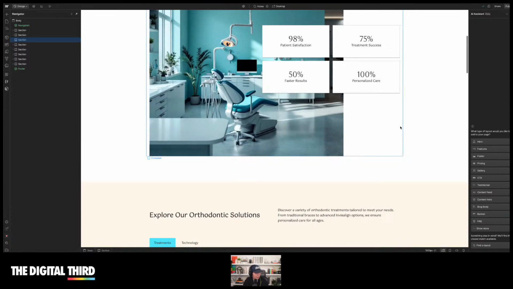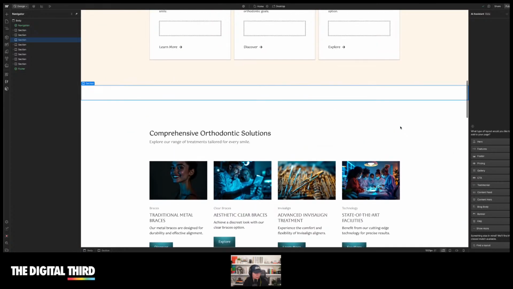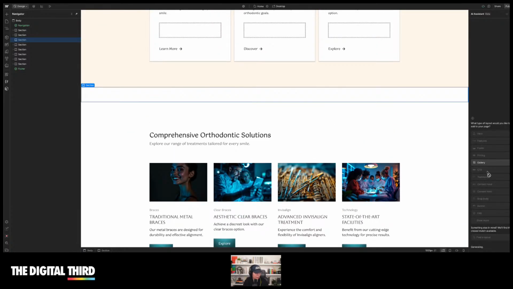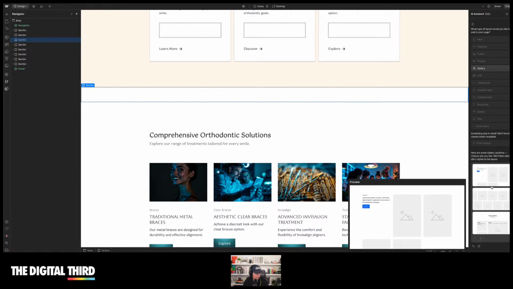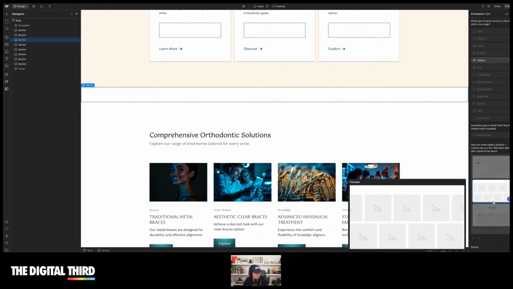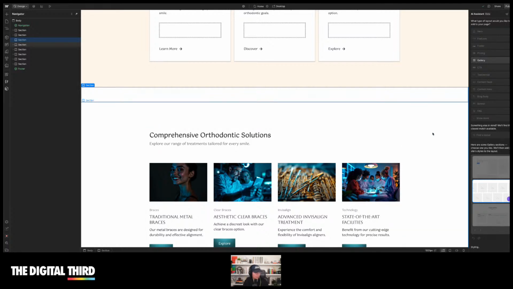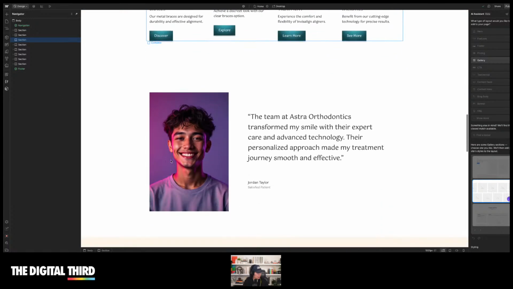So I have a hero section. I got services. What do I want to add? Let's do a gallery. We all love images. Okay, so we have different, oh, I love these. Different layouts here. So it's going to generate. Okay, it's generating an image layout.